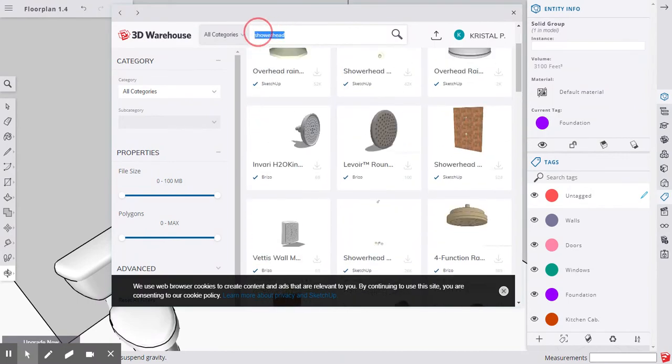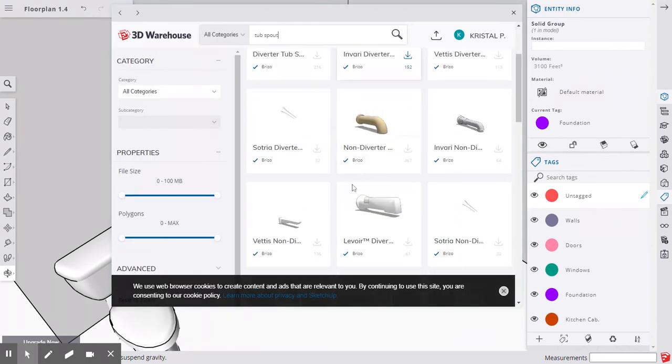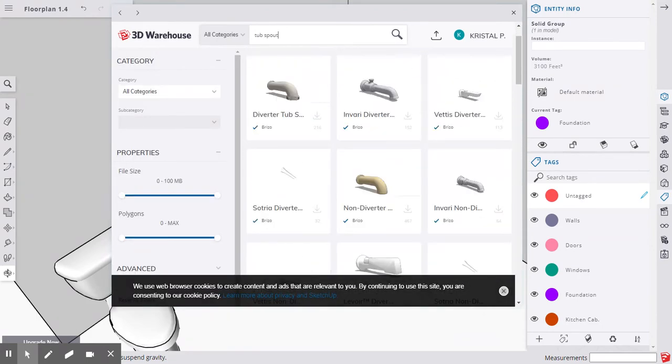Actually, I'm going to search tub spout first, or maybe faucet. Okay, I'm going to try faucet. Let's see what comes up.